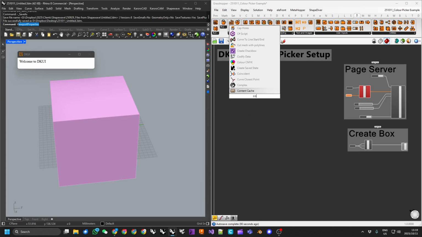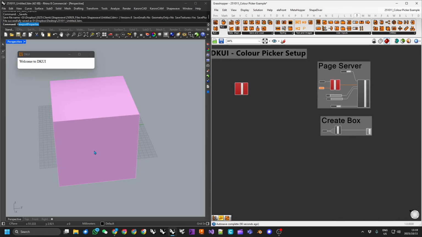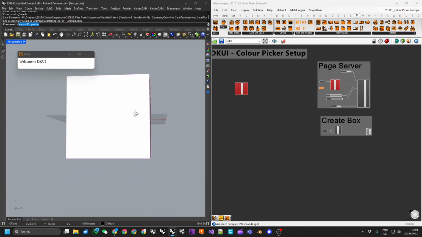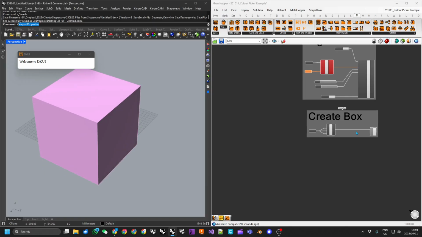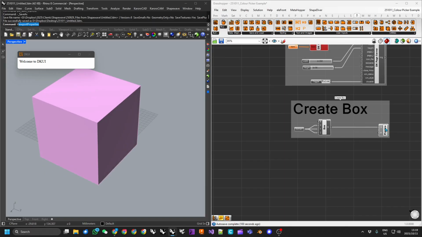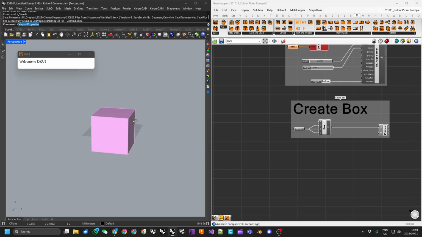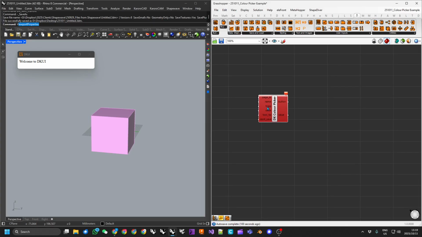So I am just going to type DK color and pull up this color picker. What I have set up here is just a cube created inside of Grasshopper into a custom preview component, and we're just going to pipe in a custom color into that so we can change the color of it.